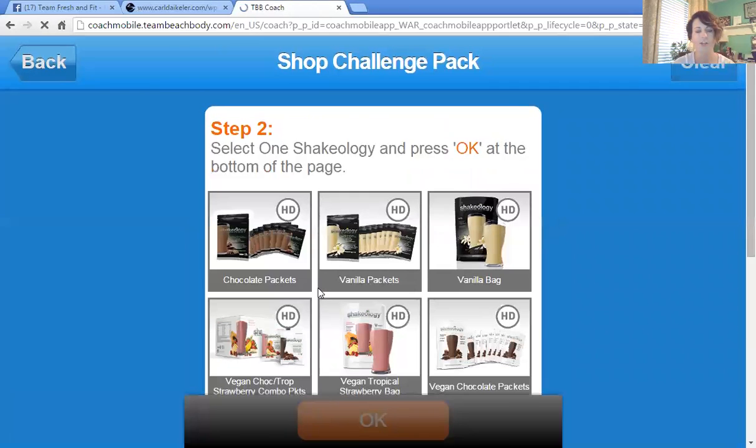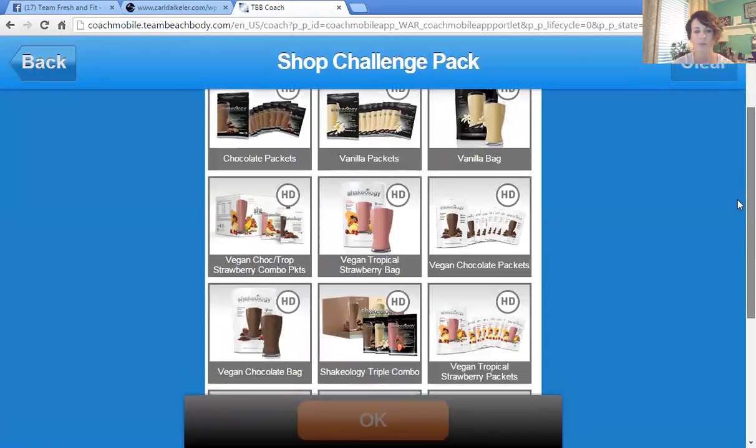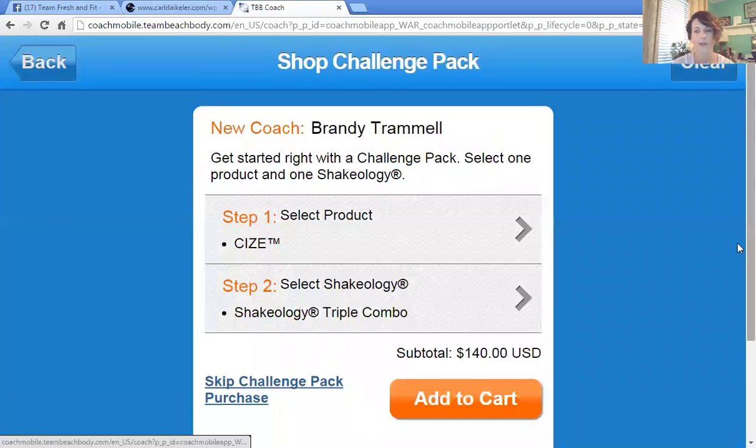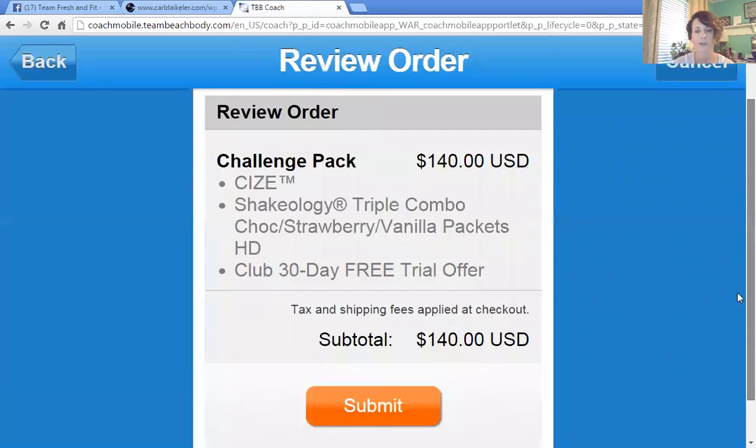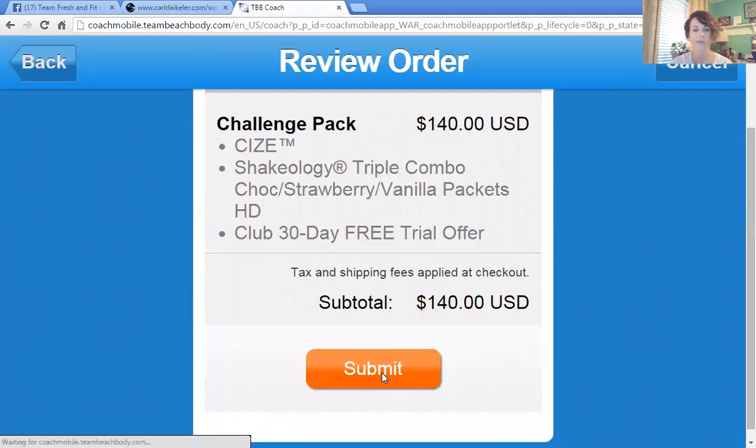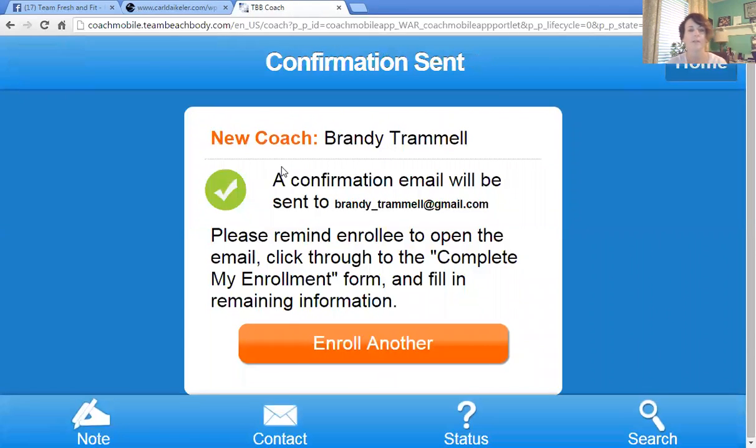And then we're going to choose her Shakeology. She's brand new to Shakeology, so she wants to do the triple combo box so she can try every flavor. I'm going to click OK. And I'm going to click Add to Cart. And then I'll click Submit. And what this mobile enroller does is send her an email with that exact challenge pack, exactly what she needs. And all she has to do is click on that email, open it up, and finish her enrollment. And that's as easy as it is.